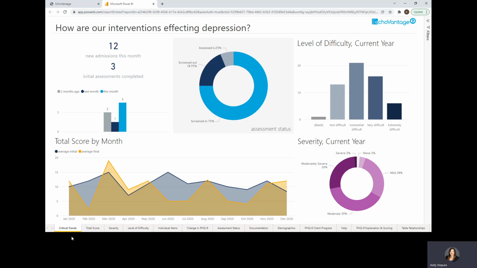So here we're on the Critical Trends tab. You can see that I have 12 new admissions this month and only 3 initial assessments completed so far. I can compare that to previous months. I can also see whether clients were screened in or screened out based on their PHQ9 scores, or maybe they're still sitting in assessment that hasn't been determined yet. We have the level of difficulty for the current year, as well as severity. And then here to the left bottom, you can see the total score by month. So we're comparing the average initial scores with the average final scores.